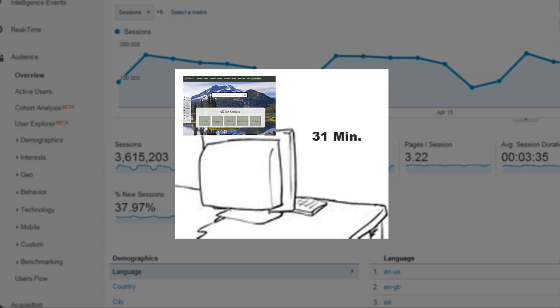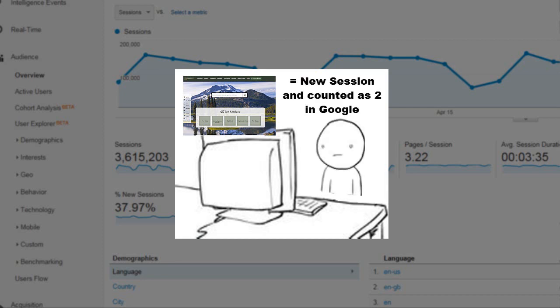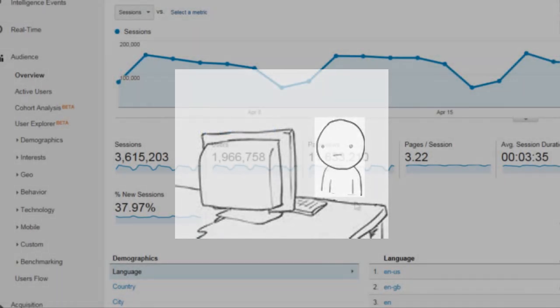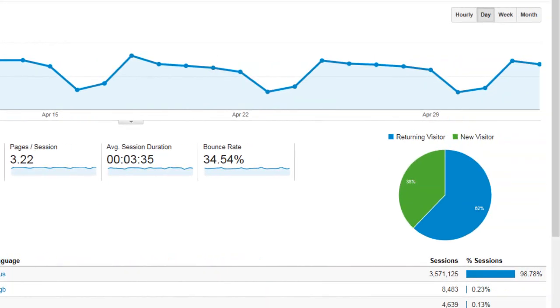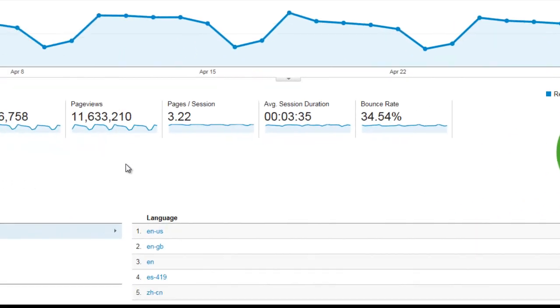If the same user was interrupted for 31 minutes, when they returned and began clicking around again, it would be a new session. Google Analytics offers a pie chart to show the approximate ratio of new visitors to repeat visitors.